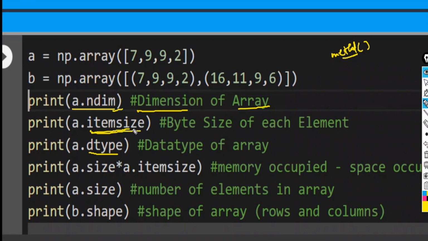Then dtype is nothing but the data type of that particular array. In an array we can store the same data type only. We cannot give mixed types. Even if you give them, it will try to store them in the same format. So we need to know whether it is an integer type, a float type, or any other type. To know that, we give a dot dtype, and it will return the data type.